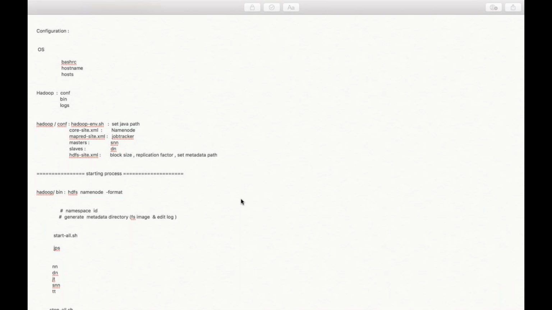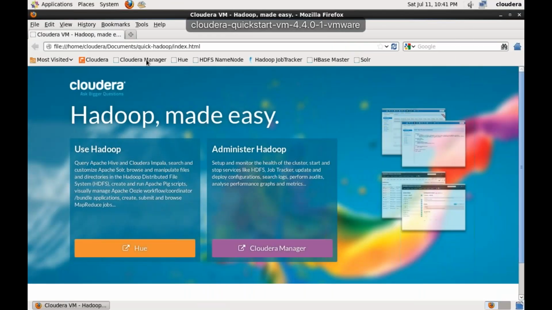So hope you have started your machine. So start the Cloudera Manager.